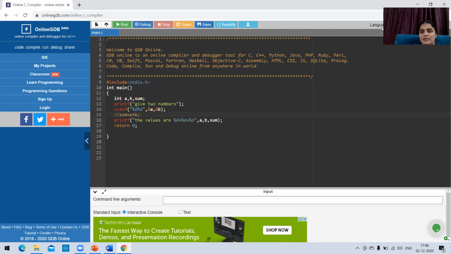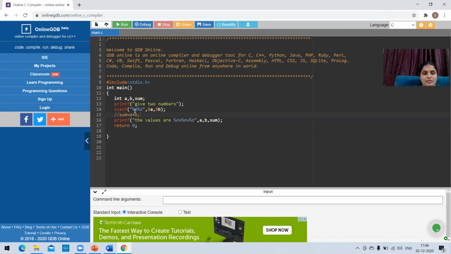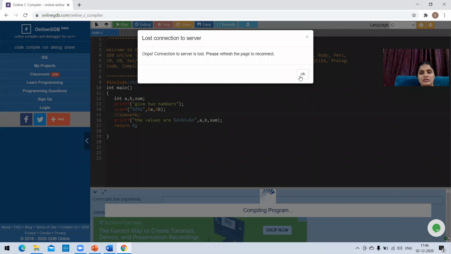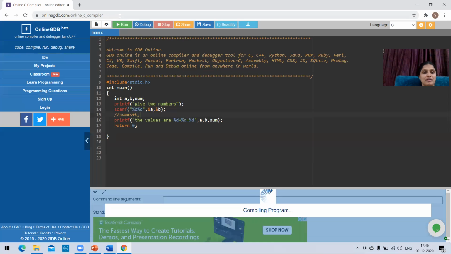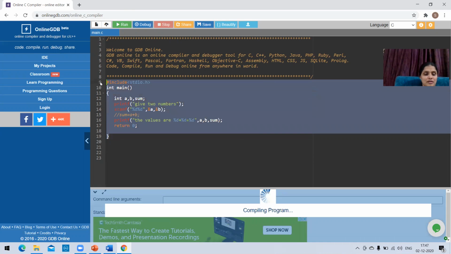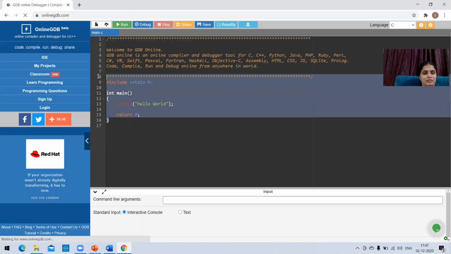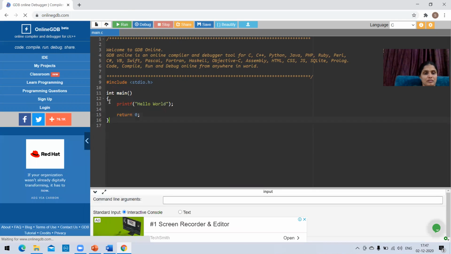Just a minute. Let us do it again. So it is missing the logic, and let us see what values it gives. Connection to server lost. Just wait, I'll refresh the page. I'll just copy this. Let us write again. Okay, let us run it again.